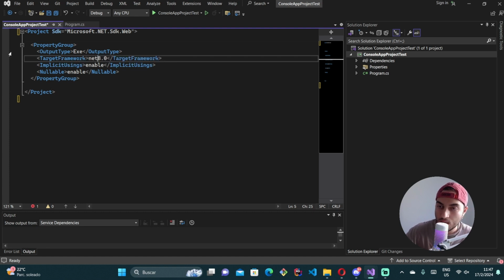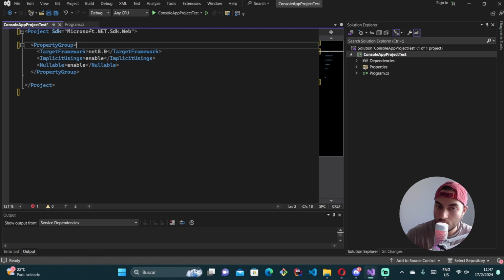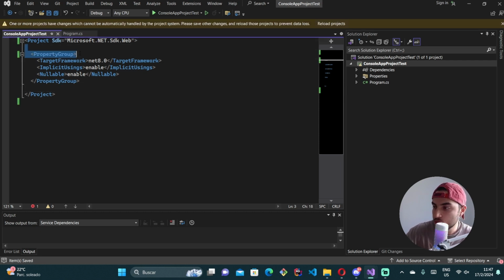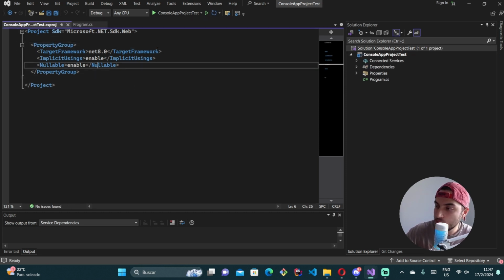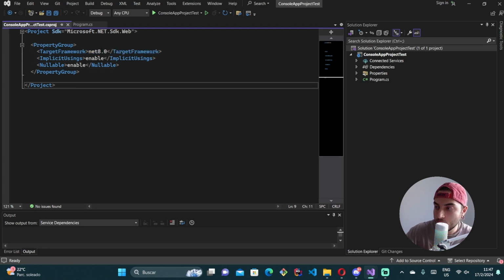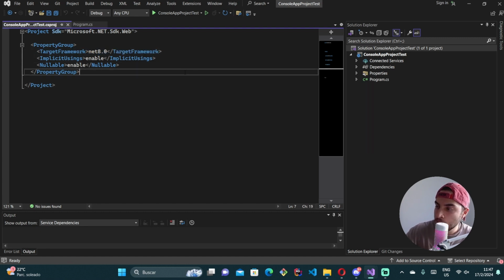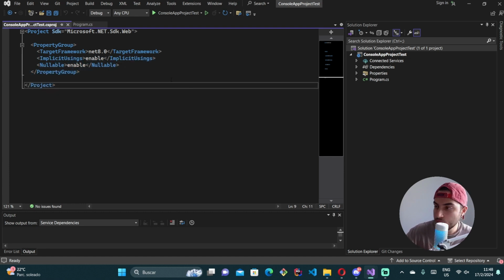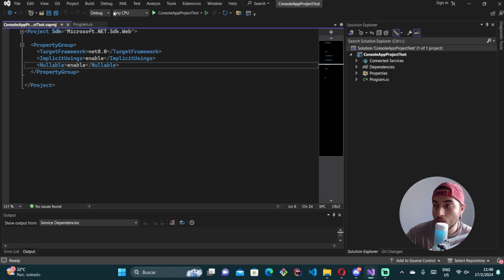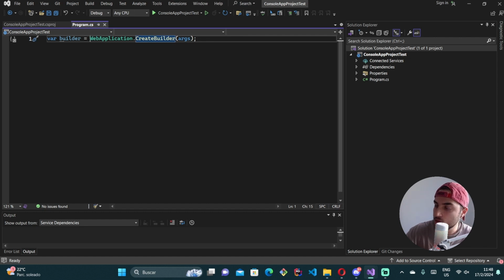As it is going to be a web application, we do not need this output type of exe, right? And also we have some other things, for example, the version that we're using, in this case .NET 8. We have also other stuff that I don't want you to focus on now because it might be confusing. But the main important thing is that now we're going to be creating a project of type web. So as you can see now, it is recognized.